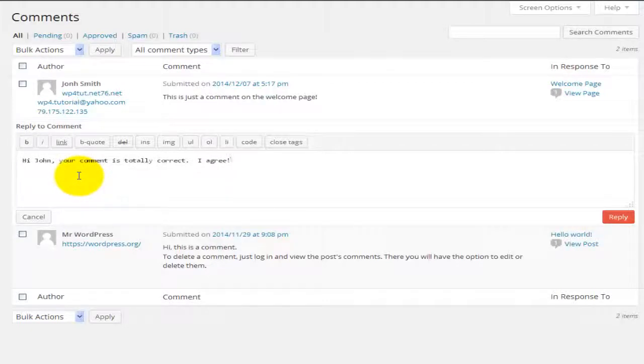Alright, so I've written, "Hi John, your comment is totally correct, I agree." And let's change it. So let's make John maybe bold, and let's make this totally correct italic. And as you can see, when you click on these little buttons here, you will get the code for basically what you're trying to do. So in order to get some text bold in HTML, you would have to put this opening strong and closing strong. This will make it bold. When it comes to italic, the same thing would happen, except this time you will use EM and EM closed.